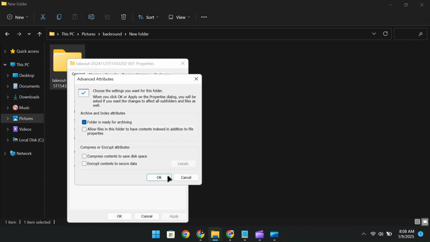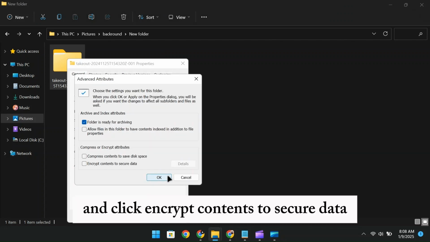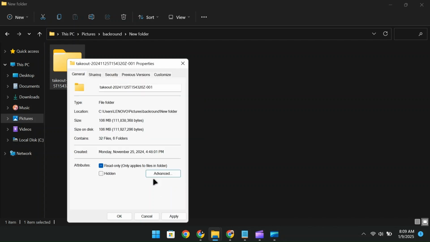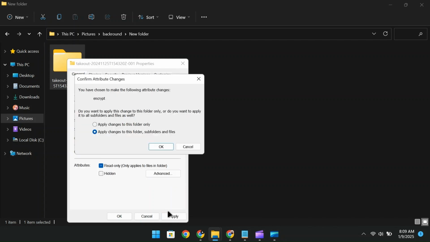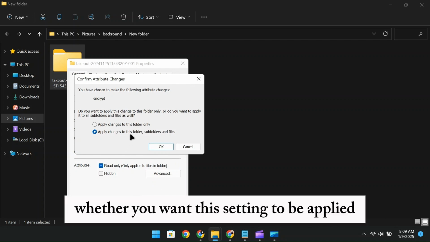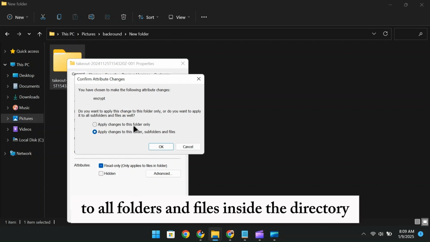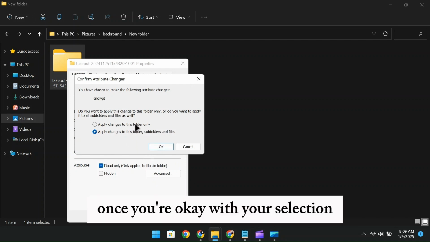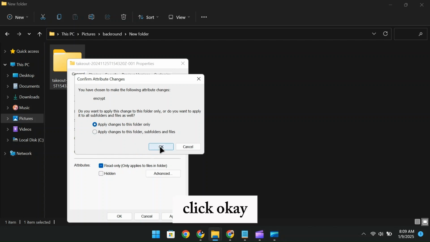Click Advanced and click Encrypt Contents to secure data. Now click OK. Click Apply. Here you can choose whether you want this setting to be applied to all folders and files inside the directory or just the folder. Once you're OK with your selection, click OK.